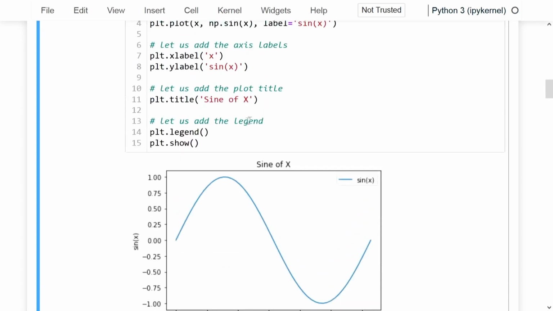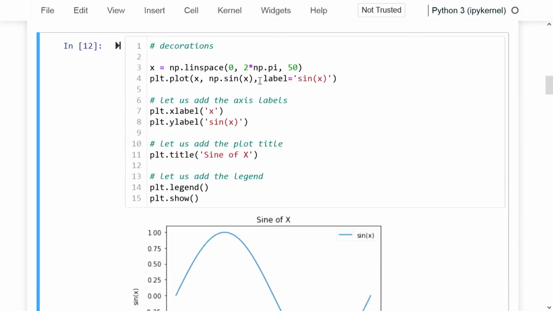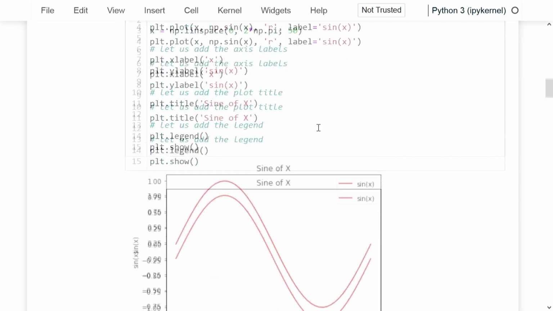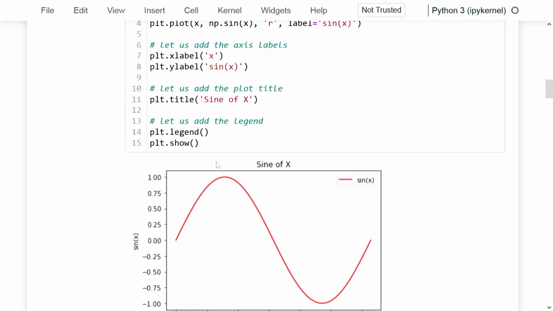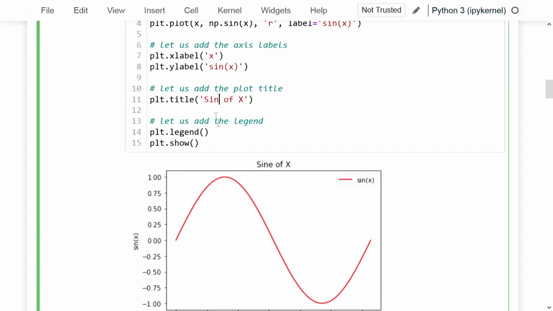Even if I change the color, let's say I plot it in red now, it will make the corresponding changes itself. It will change the graph to red, and it will also update the legend to red. You can adjust the title, the y label, the x label, anything you wish.